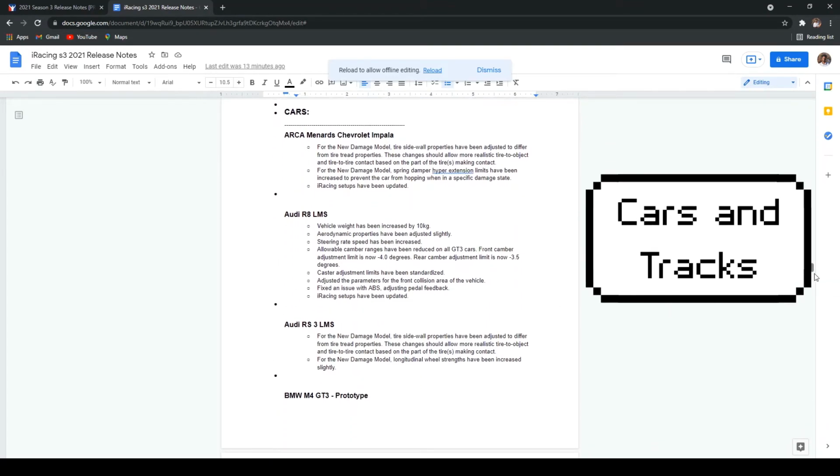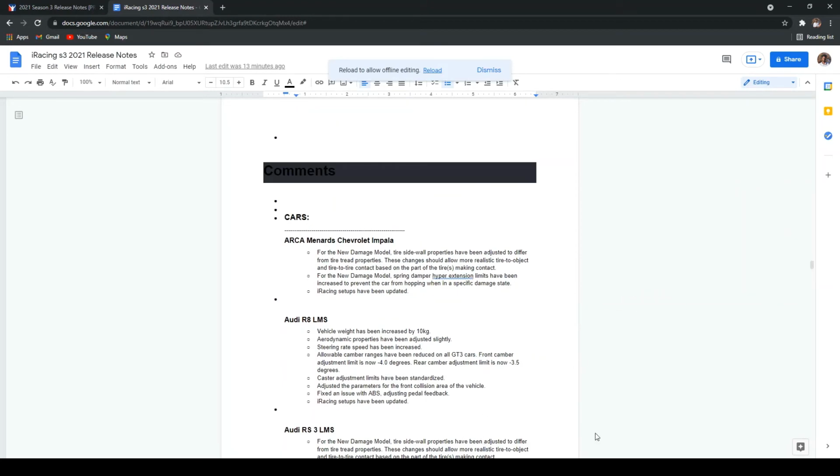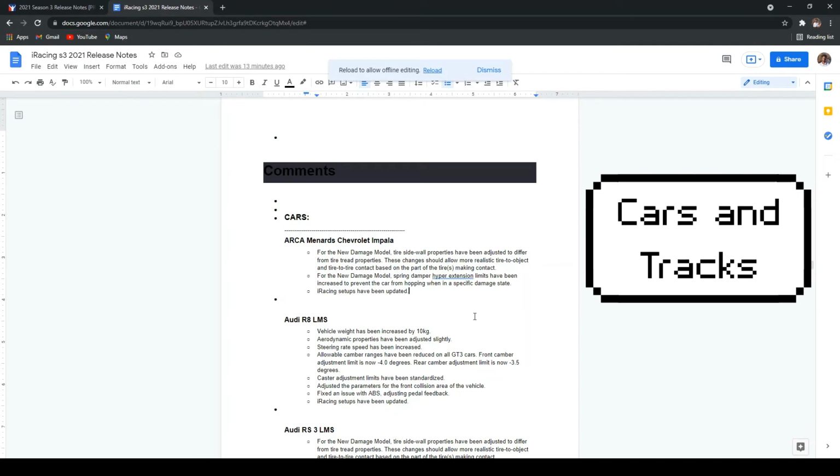This is the main meat of changes actually affecting racing. So excited to get into this. All right, let's start. ARCA cars. For the new damage model, tire sidewall properties have been adjusted to differ from tire tread properties. Spring damper hyper extension limits have been increased to prevent the car from hopping when in a specific damage state. This was already listed, and iRacing setups have been updated. So that's good. New setups, always want to see those.